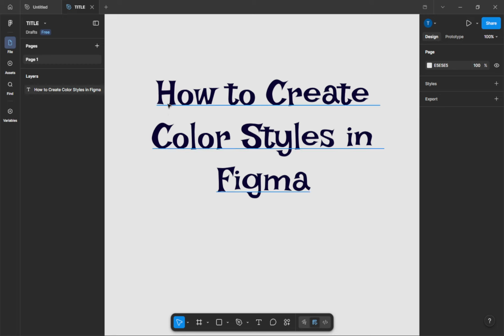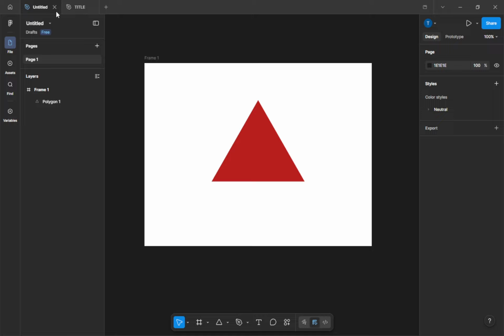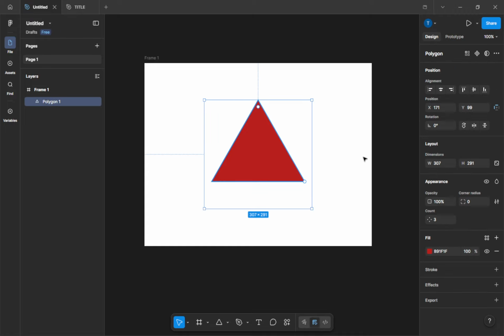Start by selecting an object that already has the exact color you want to save. This could be a shape, a text layer, or even a frame. If you don't have one on the canvas yet, just draw a quick rectangle, or select a text layer and assign the color you want to capture as either its fill or its stroke.